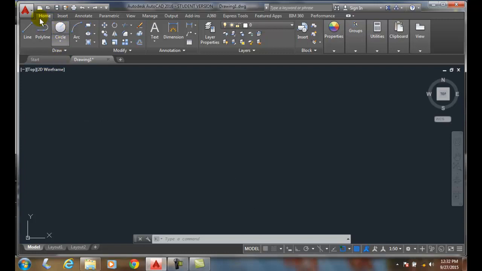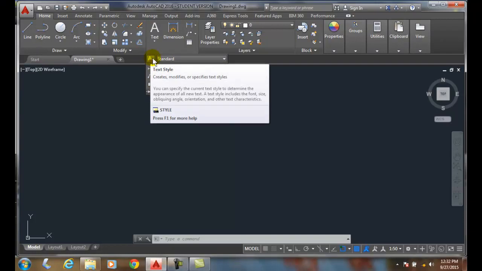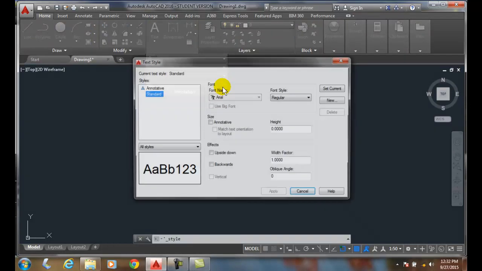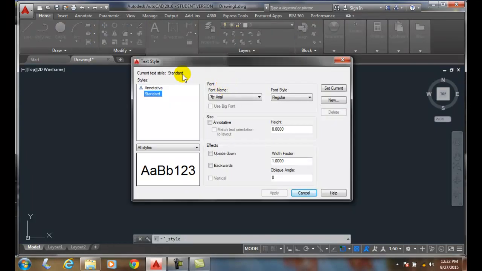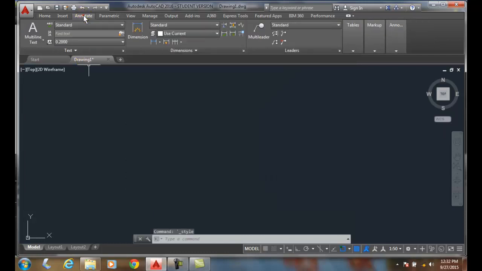In the Home tab, we can go over to the Annotation panel. In the Annotation panel, we hit the down arrow to come down into the extended menu. Our first one is our text style. So when I click on this button right here, it brings up our text style dialog box.